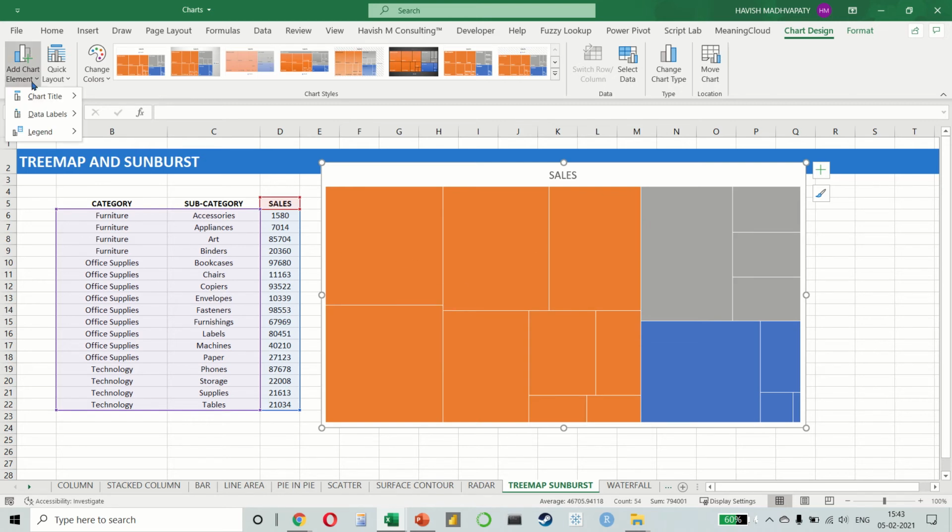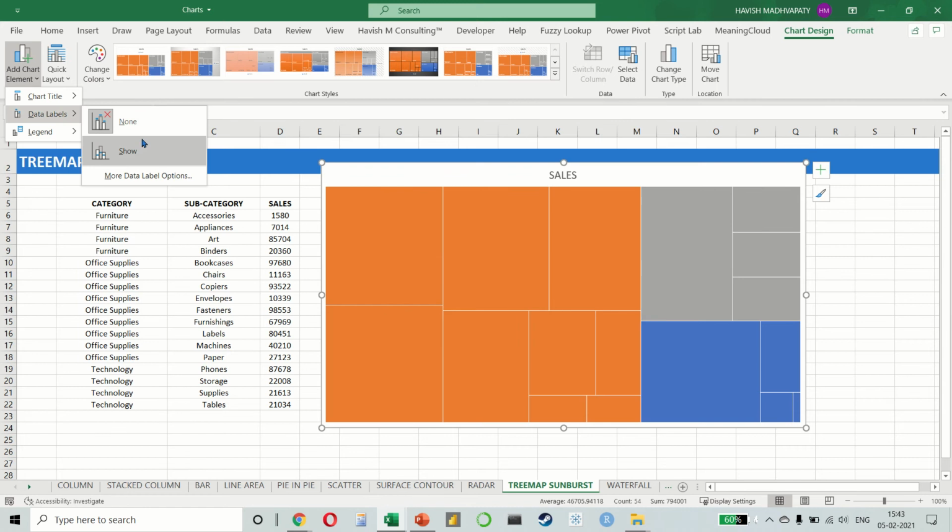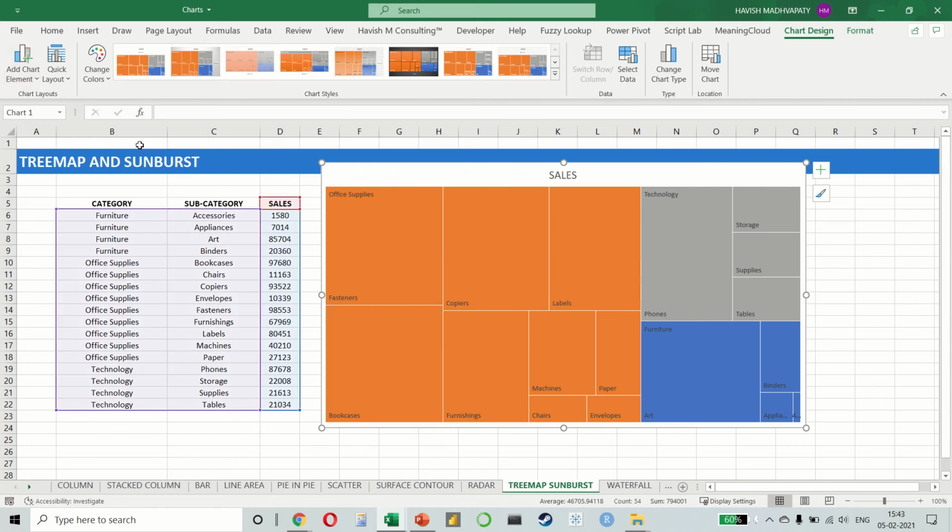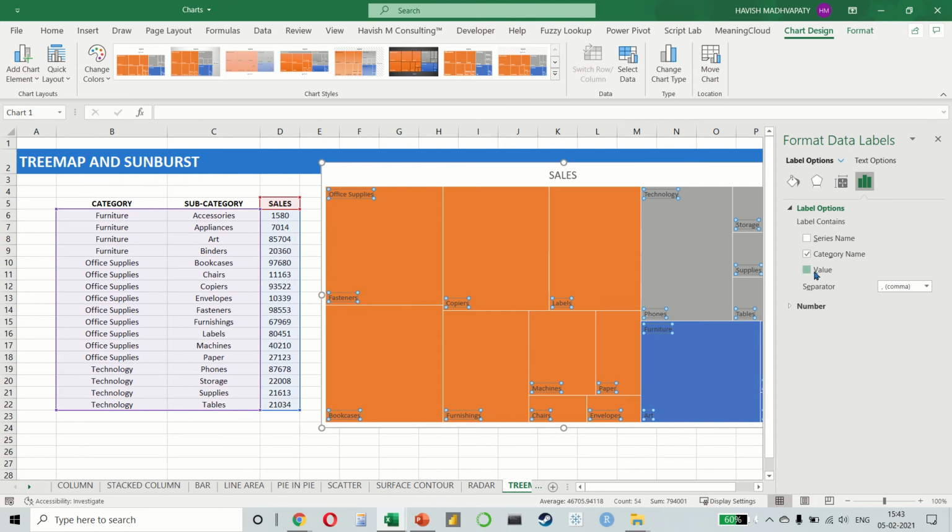Let me go to chart element and add the data labels like this. If you want to add the numbers as well, you can go to chart element, data label, and select more data label options. And here you can select the value as well. So now both the number and the name of the category and the subcategory can be seen.